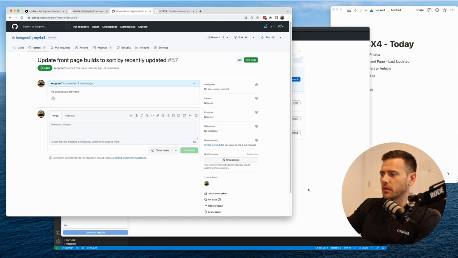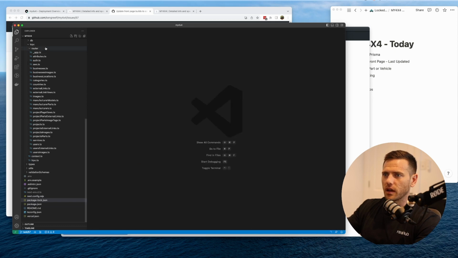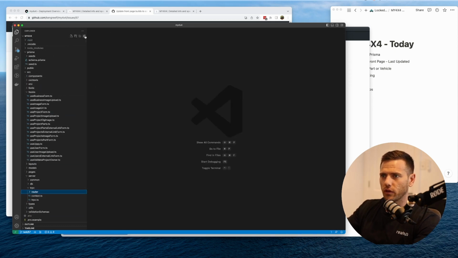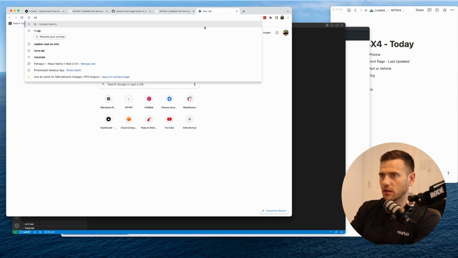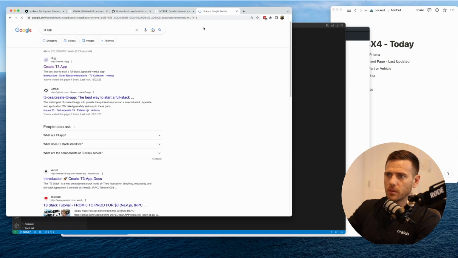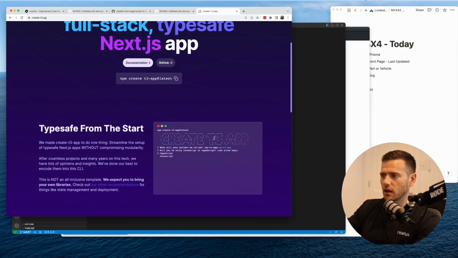Okay, so we're going to jump in there. The first thing is we're going to find that page. For this app, we actually used the T3 app stack. It comes with Prisma, TRPC, TypeScript, and that's just Create T3 App, this one. Pretty useful.